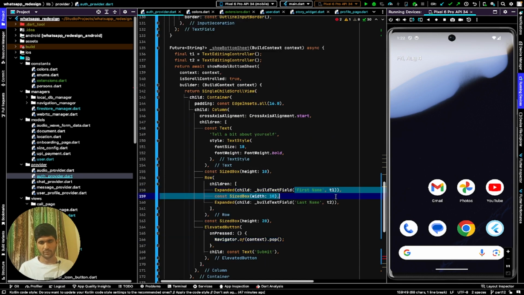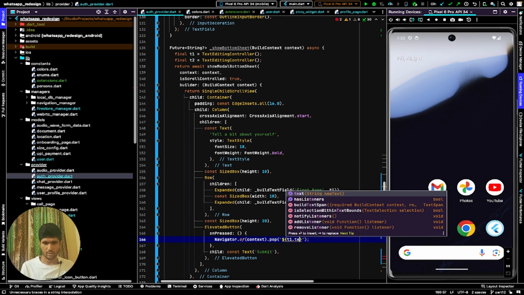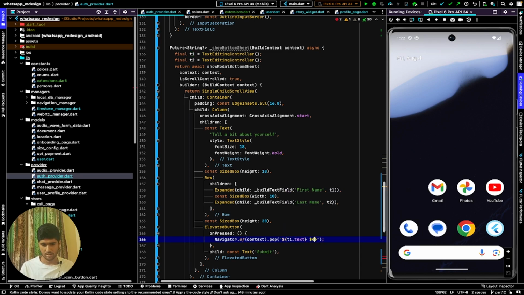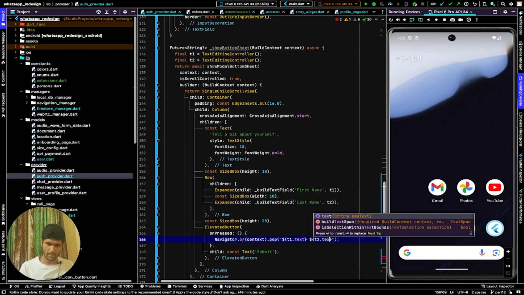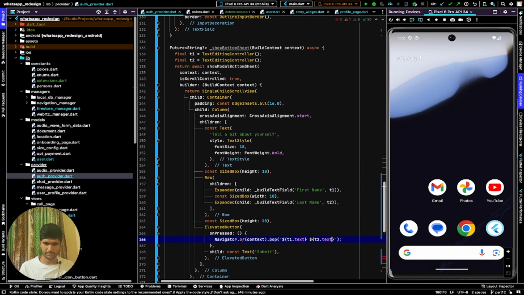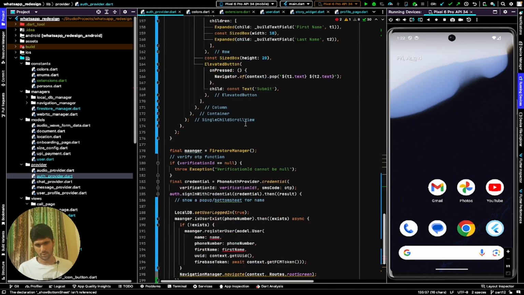So we have two values, first name, last name. To make it easy, I'll just concatenate them in a string. So let me create a string, T1 dot text, T2 dot text. I'll concatenate them and I'll return that string from this show bottom sheet.